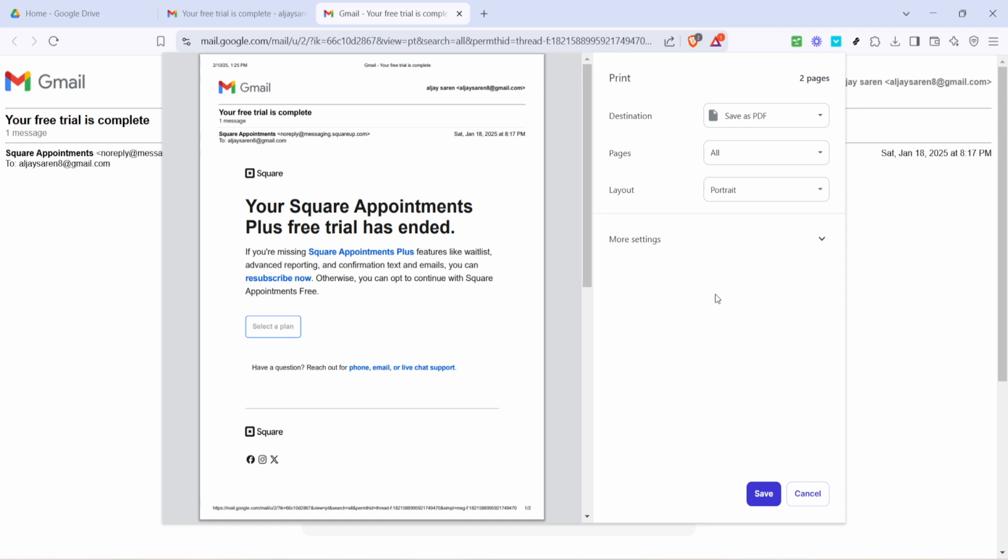Here you'll want to change the destination. Make sure you select Save as PDF as the destination for your email. Take a moment to double check that the Save as PDF is chosen. Once confirmed, click the Save button. This action prompts your browser to ask for a location on your computer where you'd like to store the PDF. Choose a location that's easy to remember and hit Save.